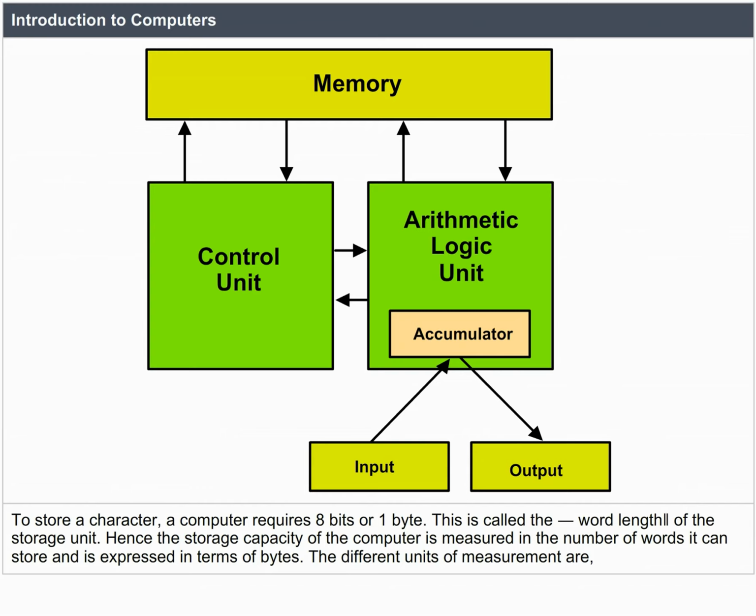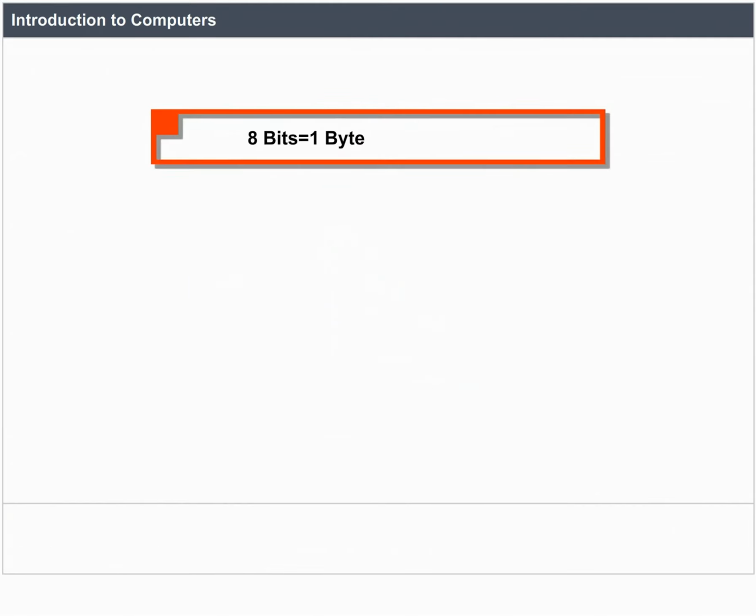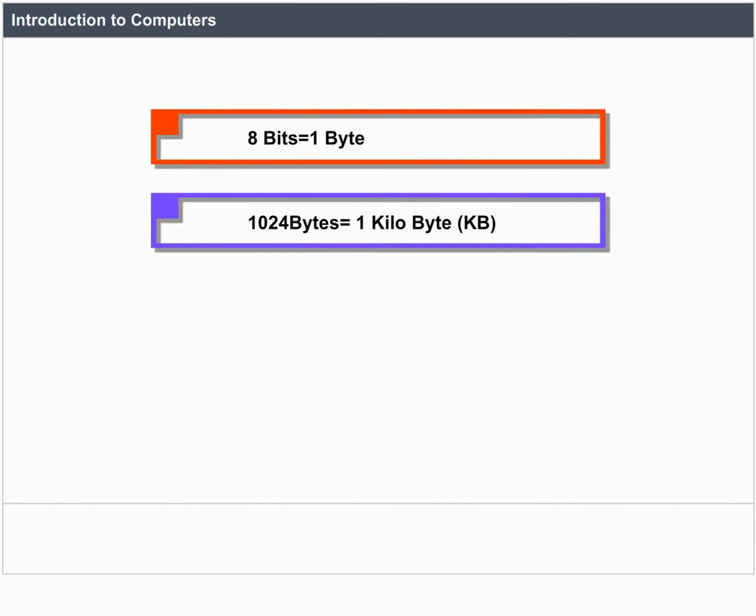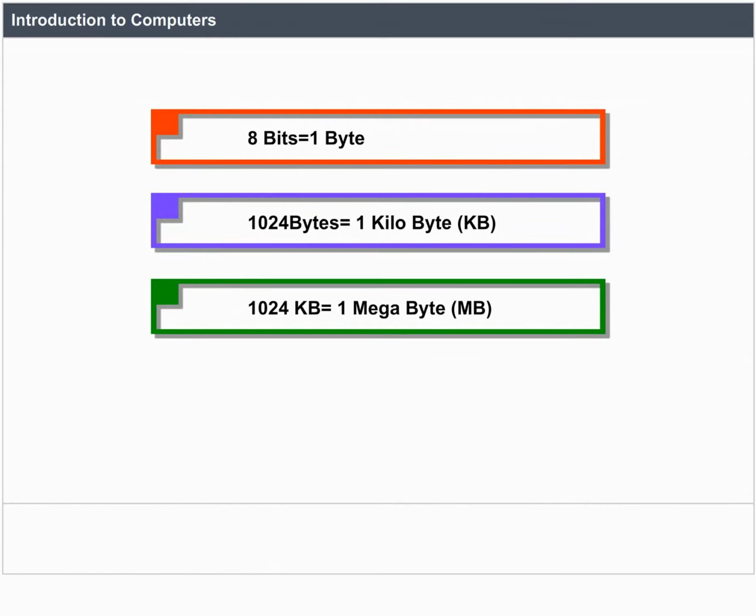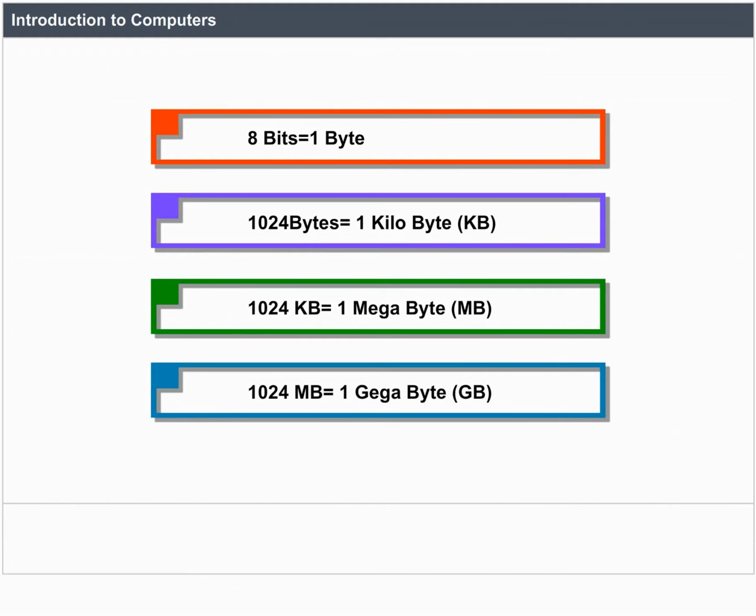Hence, the storage capacity of the computer is measured in the number of words it can store and is expressed in terms of bytes. The different units of measurement are: 8 bits equal 1 byte, 1024 bytes equal 1 kilobyte, KB, 1024 KB equals 1 megabyte, MB, 1024 MB equal 1 gigabyte, GB.